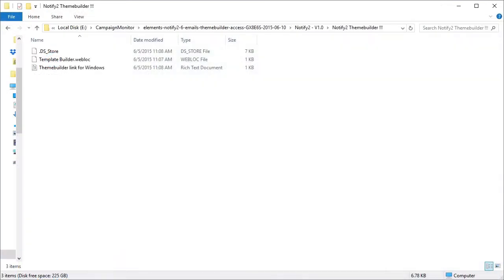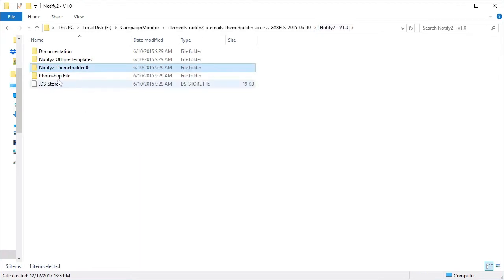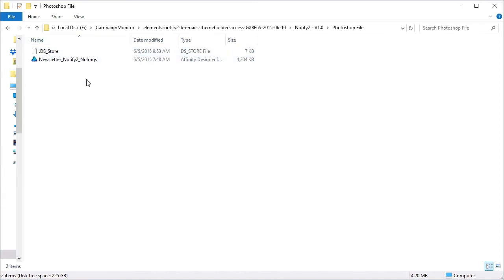Now, back inside the files that you get when you download this template, if you go back up to the top level here, you can also see in here that we have a Photoshop file. Now, this is going to give you a nice mock-up of all 6 email templates. And you can use that to check on the alternate images that you want to put into your template to make sure they're still looking good.